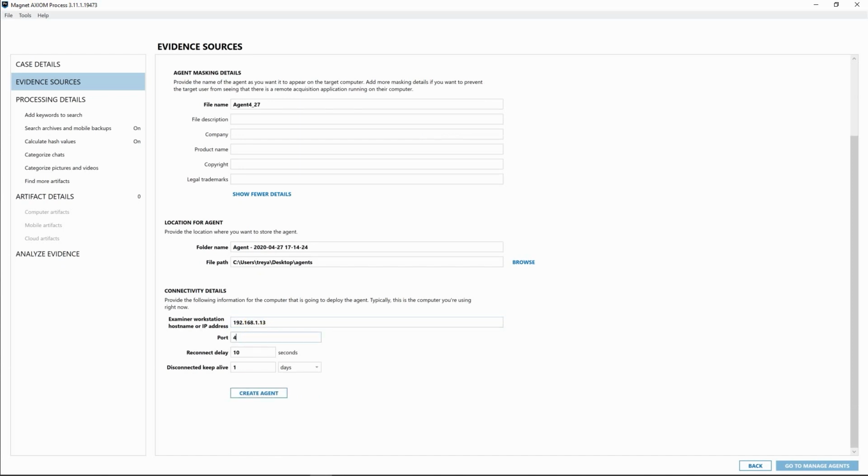Next, I'm going to enter the port. And we're going to leave reconnect delay set to 10 seconds, which is standard, and the disconnect keep alive for 1 day. So once again, if for whatever reason we were to disconnect from our MAC endpoint, the agent would stay alive for 1 day before kind of self-destructing. So I'm going to go ahead and hit create agent.